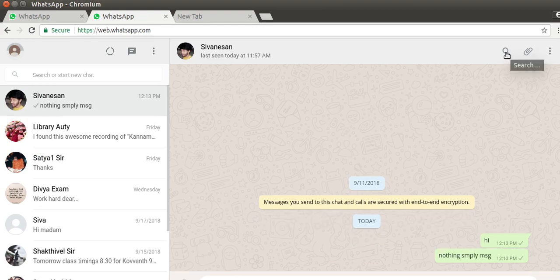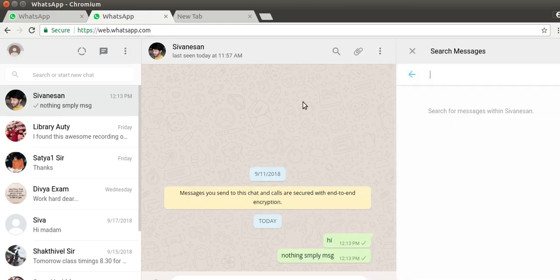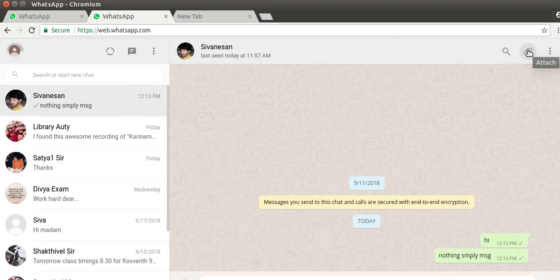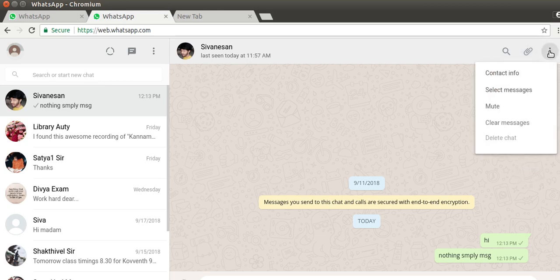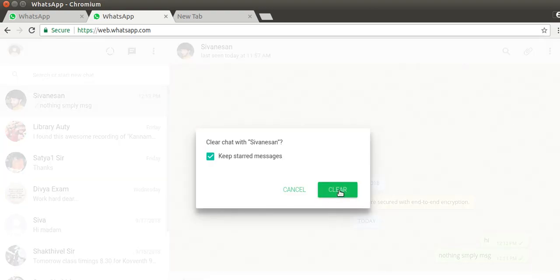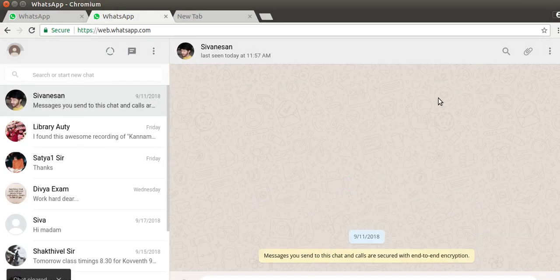Next, if you want to search any messages, you can search. And if you want to attach, you can attach photos, videos, camera. You can take a photo with the camera, and then document, contact, etc. And if you want to mute or clear messages, like I want to clear messages, you can just clear it off. These are the features which you can use directly.